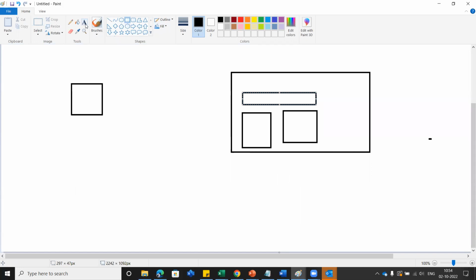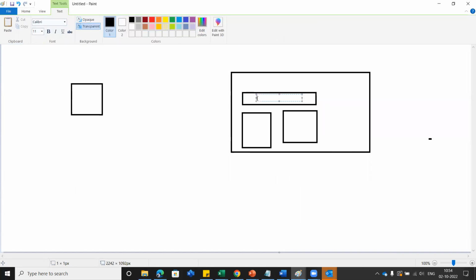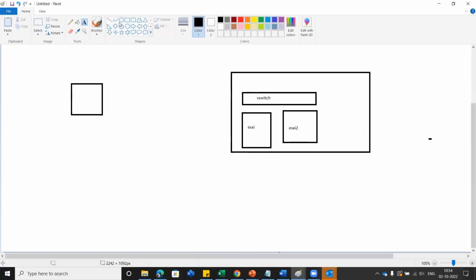Okay, so this is the existing setup. This is the V switch, and these are the EXXI, and these are the EXXI2. And on top of this EXXI, we have small VMs already. We have many VMs, right?